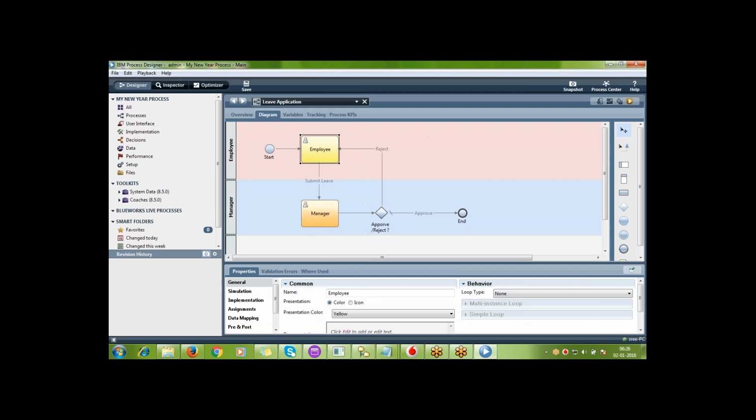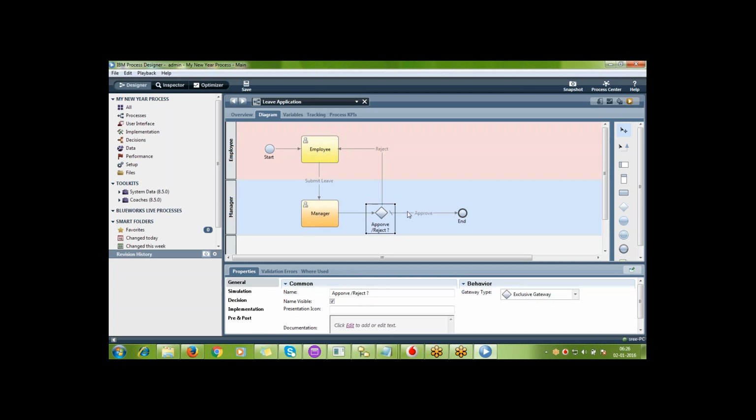So the employee submits the leave application, the manager has to receive that data, and when the manager takes some decision, either approve or reject: when the manager approves, it should go to end, and when the manager rejects, back to employee. This is the high level process which you are having.